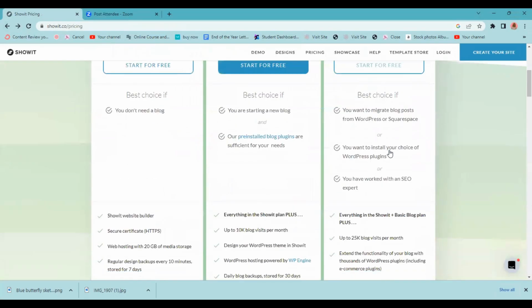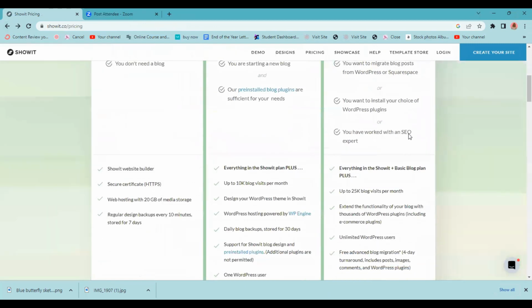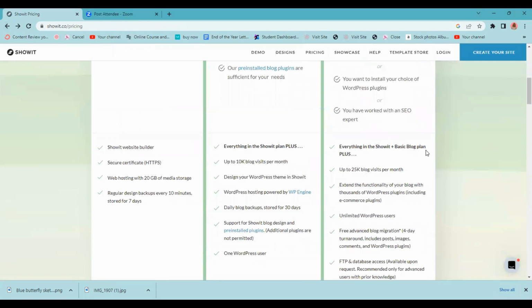And then back here, looking at the advanced blog, again, they will migrate your blog posts from WordPress or Squarespace for you. It comes with everything in the Showit Plus basic blog plan. Plus, you get to choose from thousands of WordPress plugins. You get to choose the plugins that you want. It also gives you up to 25,000 blog visits per month. The basic plan gives you 10,000 a month. If you have more than that, then they do have more upgraded plans from there. And again, they give you that free blog migration where when you're ready, they will migrate your blog for you. I do have a YouTube video on that. The details are also included in my course, so you don't have to worry about how this works, but they do take care of that for you.